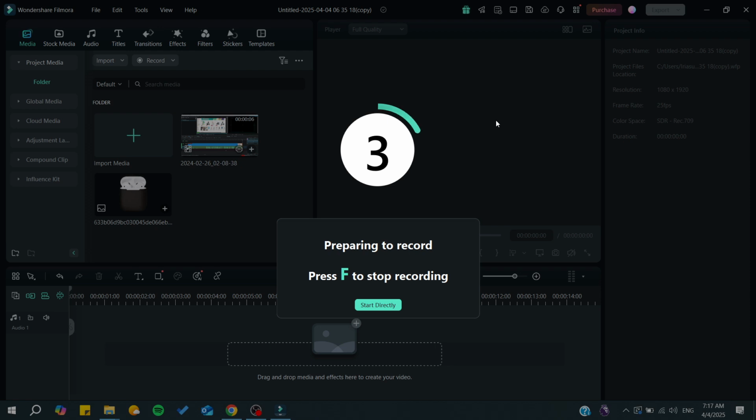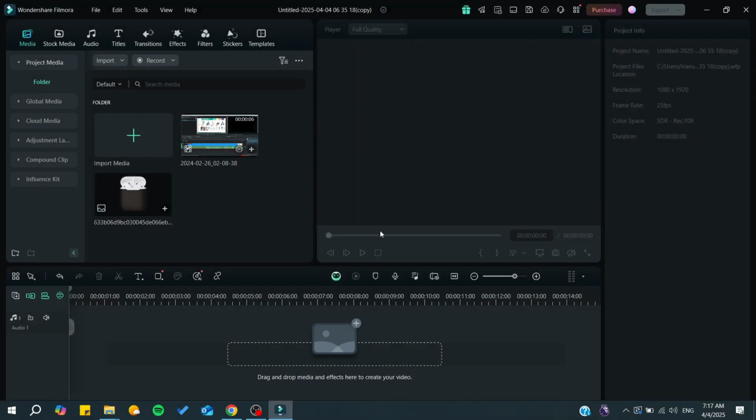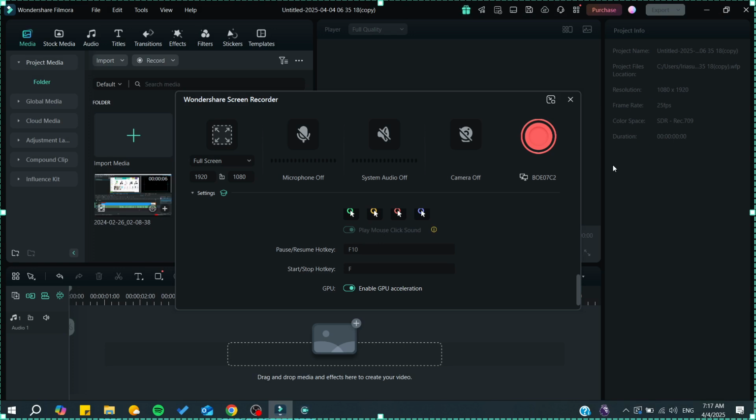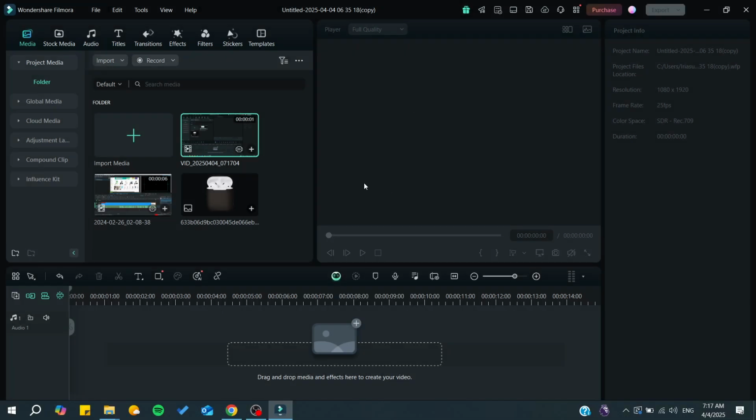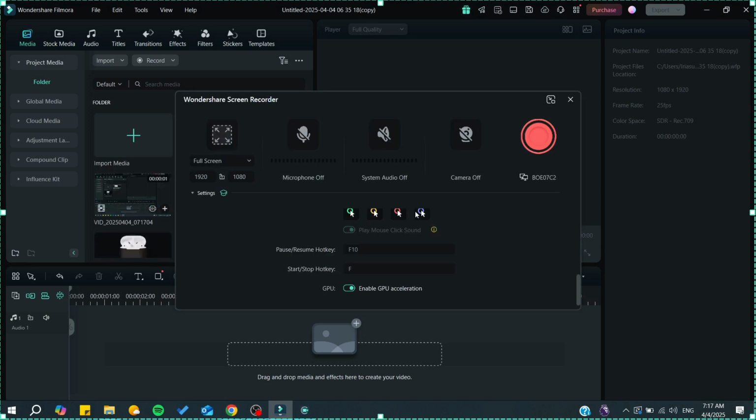Now I'm just going to click on F, and as you can see, it starts recording. Now I'm going to click on F again, and now it's stopped recording. So basically, you just need to choose any key, and you can simply do it by that. And from here, as you can see, we are recording. So I'm just going to click F, and that's it.